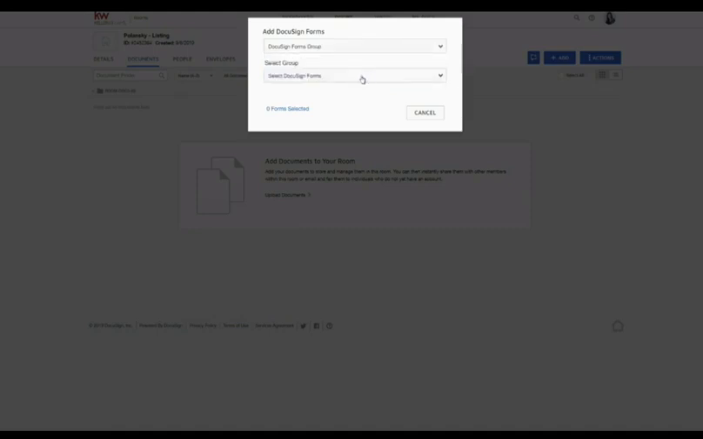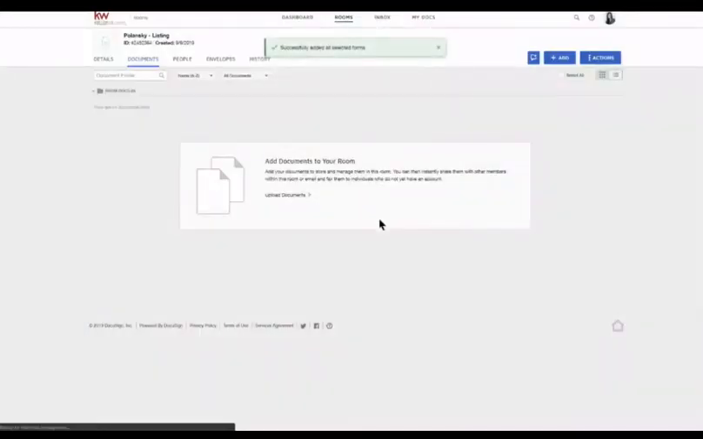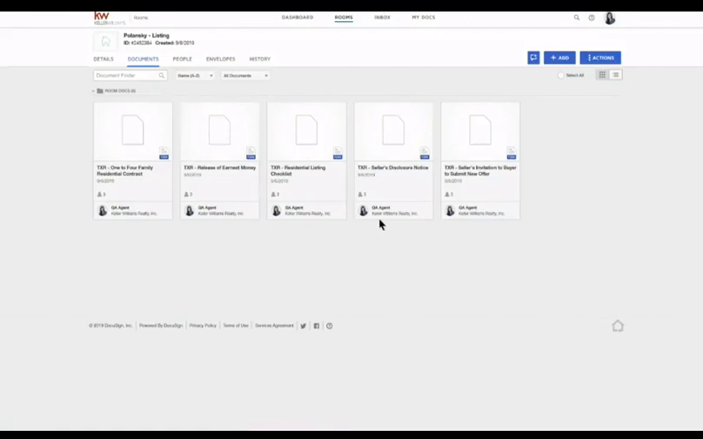Now we're going to select the group we actually want to choose from. On the second drop-down, we're going to choose Residential Listing Form Packet. Now you'll see all of the documents that are housed within that form group. You can either select form by form, or click Select All if you want all of the forms to pull into this room. Click Add when ready. Now you have forms that you can now work with and send to your clients to get signed.